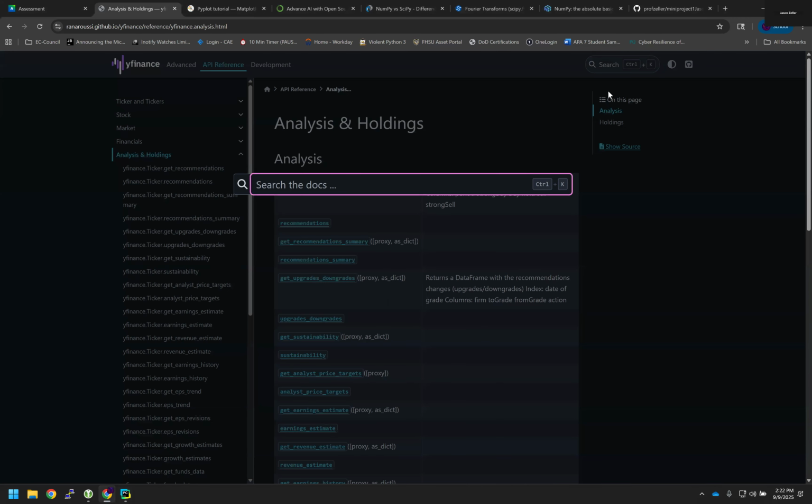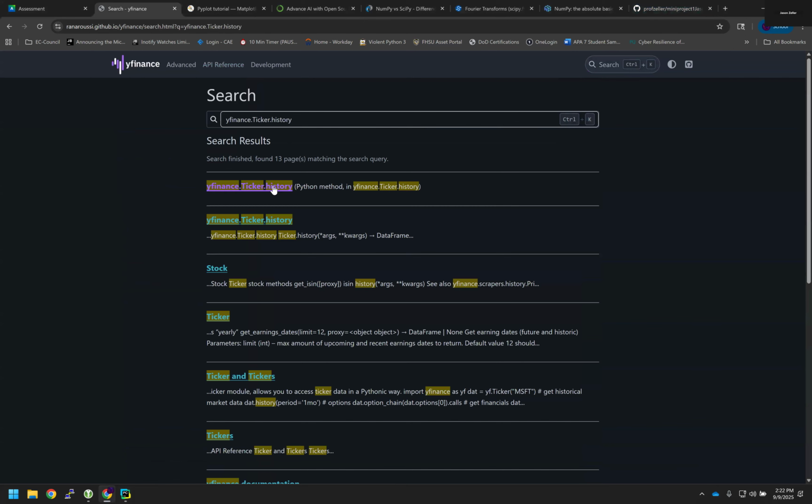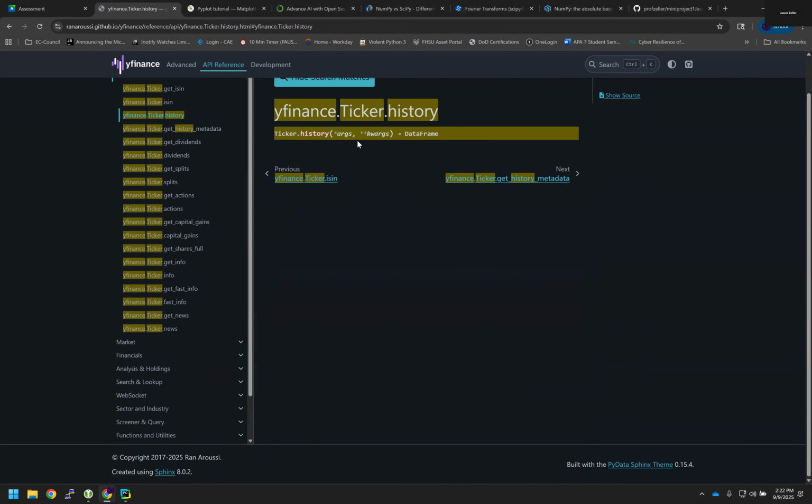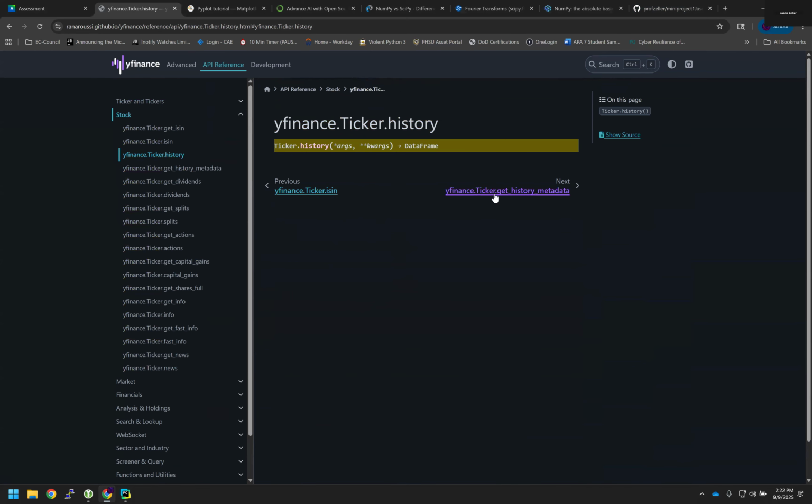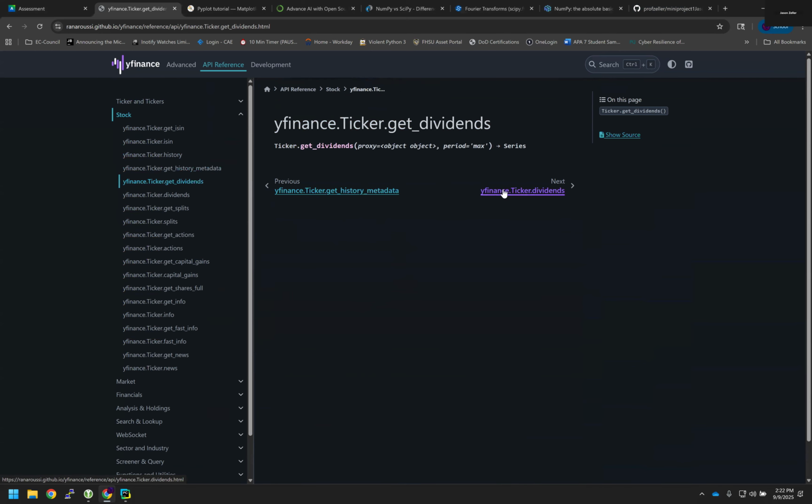You can also use the search if they're good. So, yfinance.ticker.history. There we go. And in that history, we can send in different data options through there. Let's look at the metadata. This actually isn't giving us the full details like it should be.